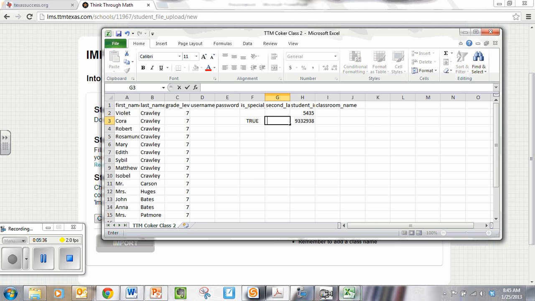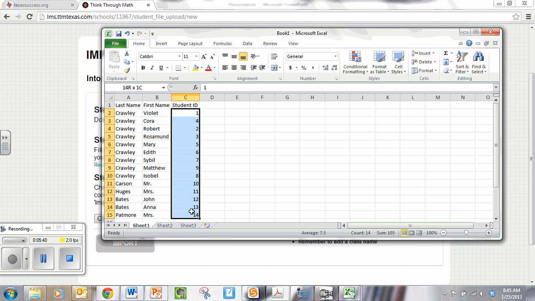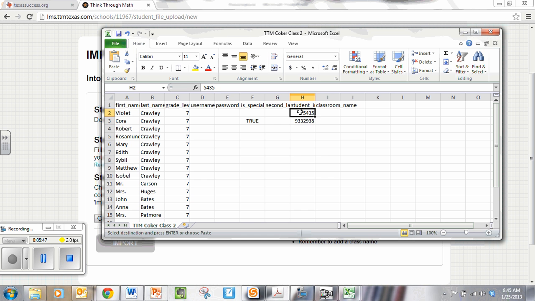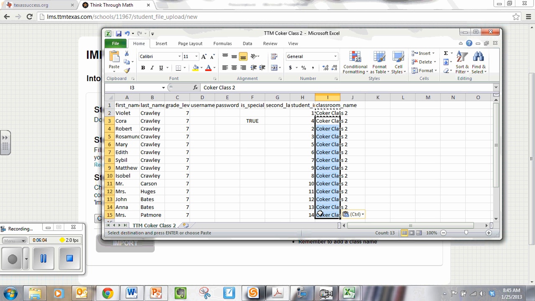And then student IDs, for those, I'm going to go back to my gradebook student IDs. I'm going to copy those. And the only thing to be really careful about is to make sure that you get these things lined up with the right students. And you get those copied in there. And now under the class name, remember what I call this, Coker Class 2. And that's what I'm going to want to name everybody in this class. So I'm going to copy and paste it there.